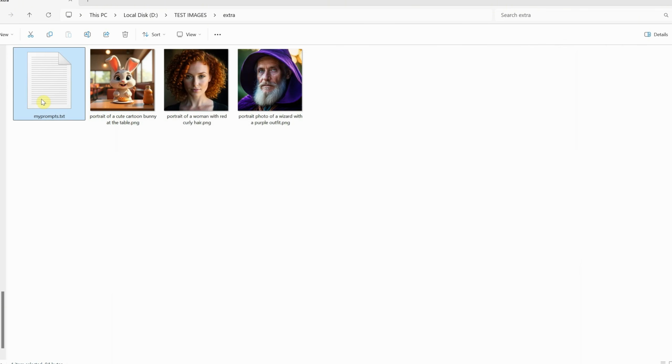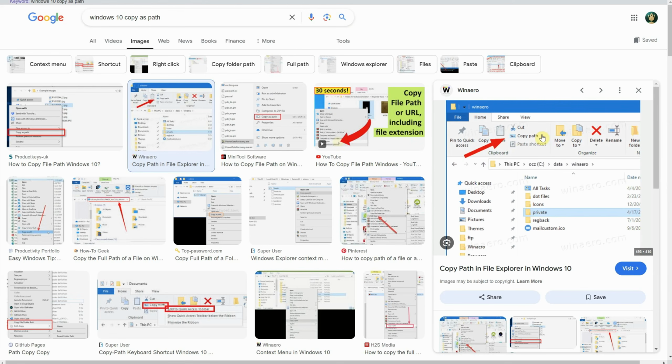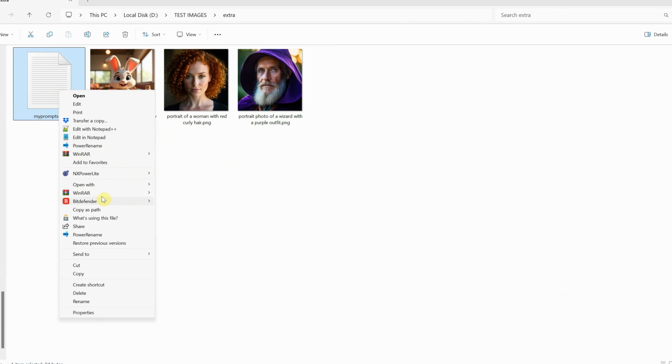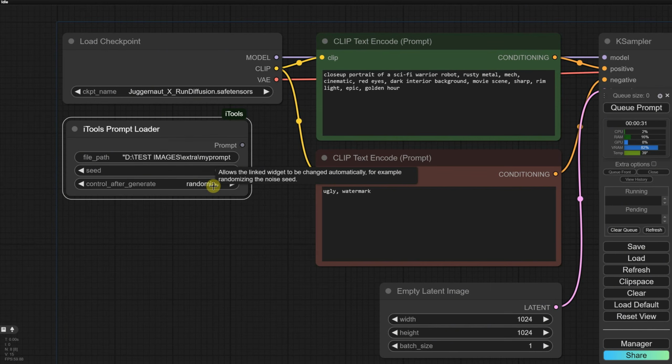Now, we need the path to that text file. In Windows 11, you can just right-click and select Copy as Path. In Windows 10, you have the Copy Path option in the Home menu. So I copy the path, and then in the File Path field, I paste that path. In this case, the seed represents the position line in that text file. 0 is the first one, 1 is the second one, and so on.